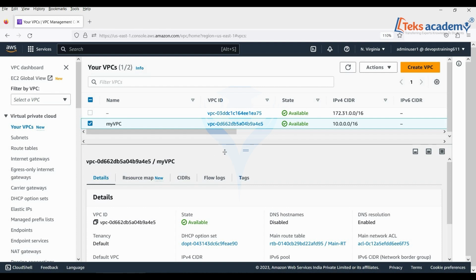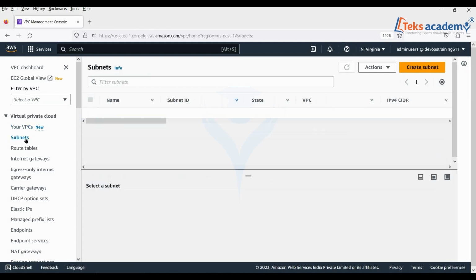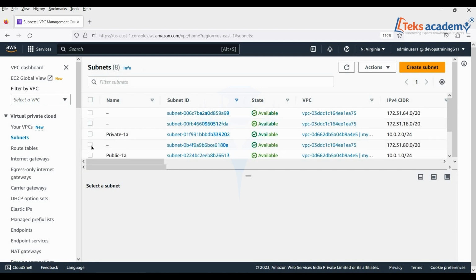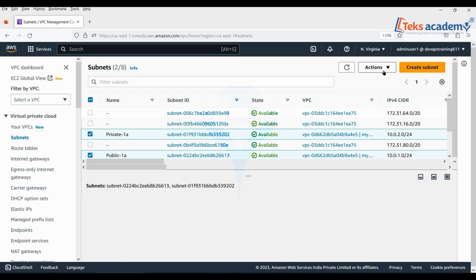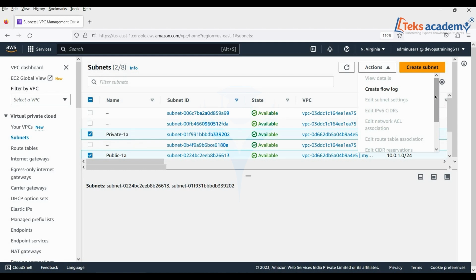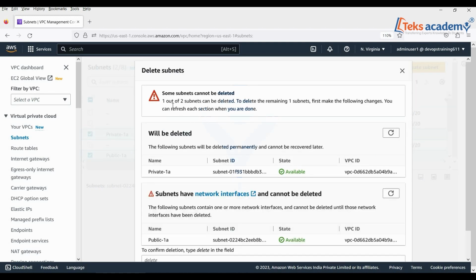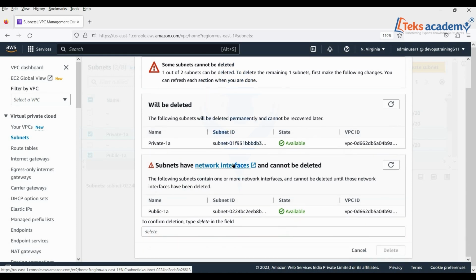To clean up, I'm going to delete the subnets. I'm going to select both the subnets, click on actions, and click on delete subnet. Subnets cannot be deleted. 1 out of 2 subnets can be deleted. To delete the remaining subnet, first make the following changes. This one will be deleted, this one will not be deleted. Why? Because this has a network interface. That is, the public subnet cannot be deleted.